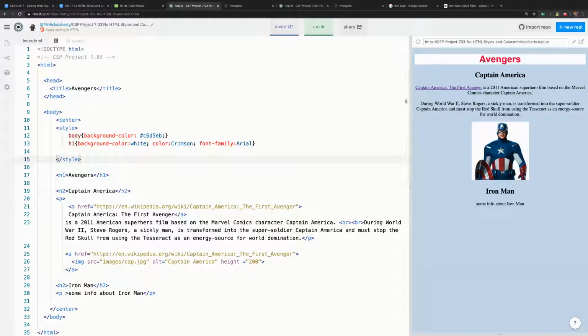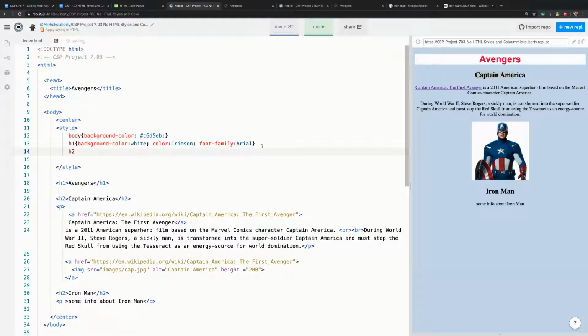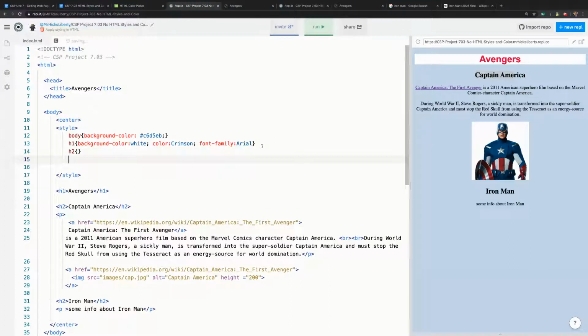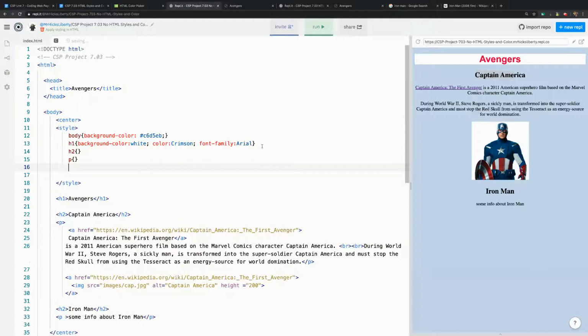So far I haven't saved much because I just had one background color and one H1, but see how there's two different H2s? This is where it gets really nice. So let me go to H2. So I'm going to style H2. I'm going to style the paragraph. And I'm going to style the anchor tags, which is the hyperlinks.